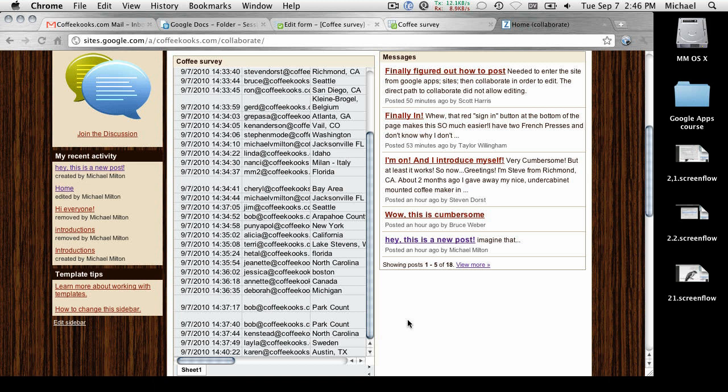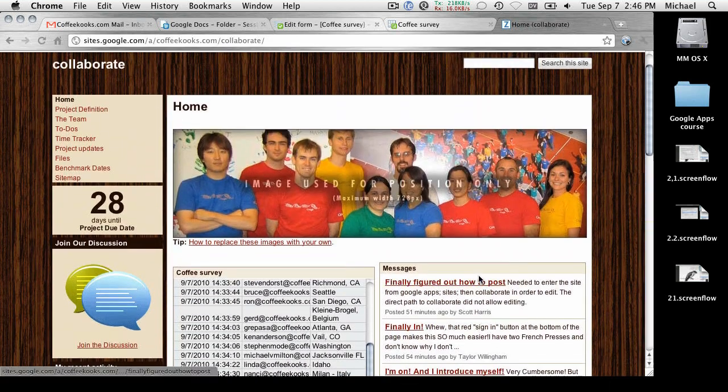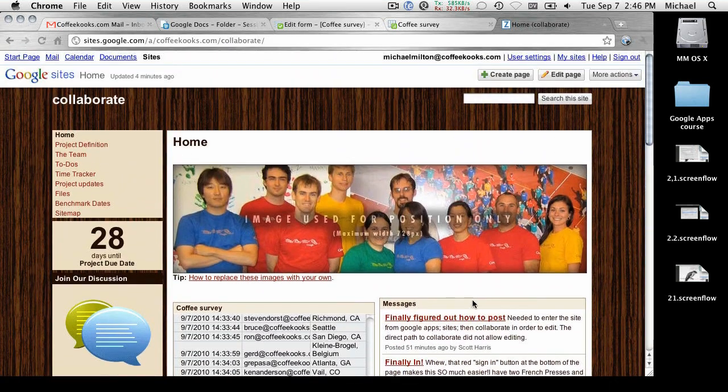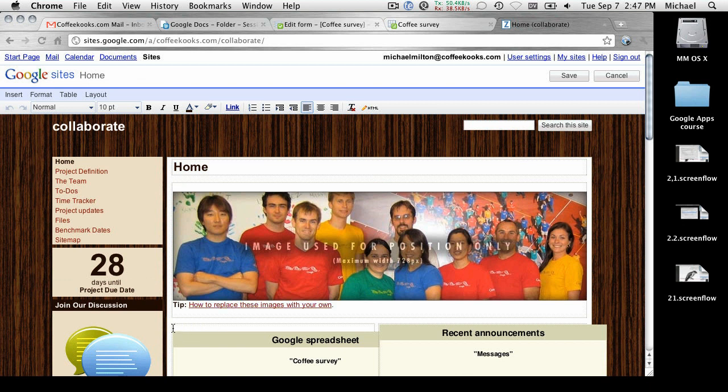Well, can you embed just a graph or a chart resulting from the spreadsheet? Yes. So the way this works, there is a different approach depending on whether you're in Google Sites versus whether you are just embedding hypertext into a normal web page that isn't hosted on Google Sites.